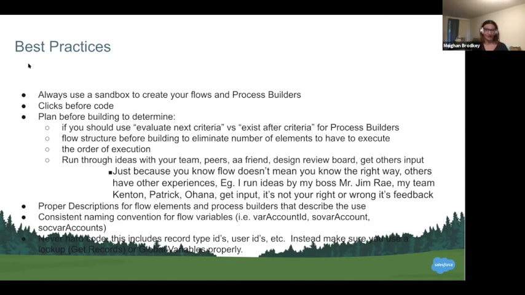And then plan. I know I keep saying it, plan it, plan it, plan it. You know, should you use evaluate next or exit after criteria for process builders? When using process builders versus flow, should it be a flow or a process builder? Do you actually need a flow? Plan your flow structure before building to eliminate a number of elements before you have to execute. Figure out your order of execution.